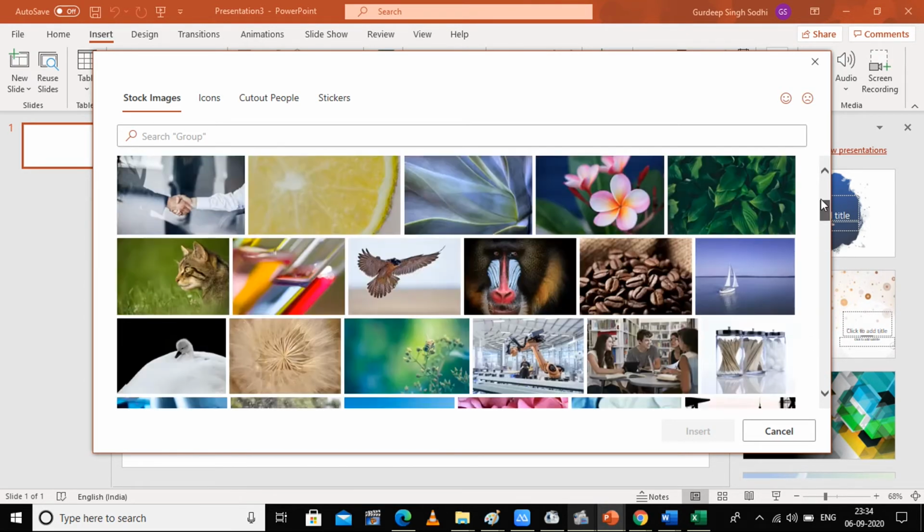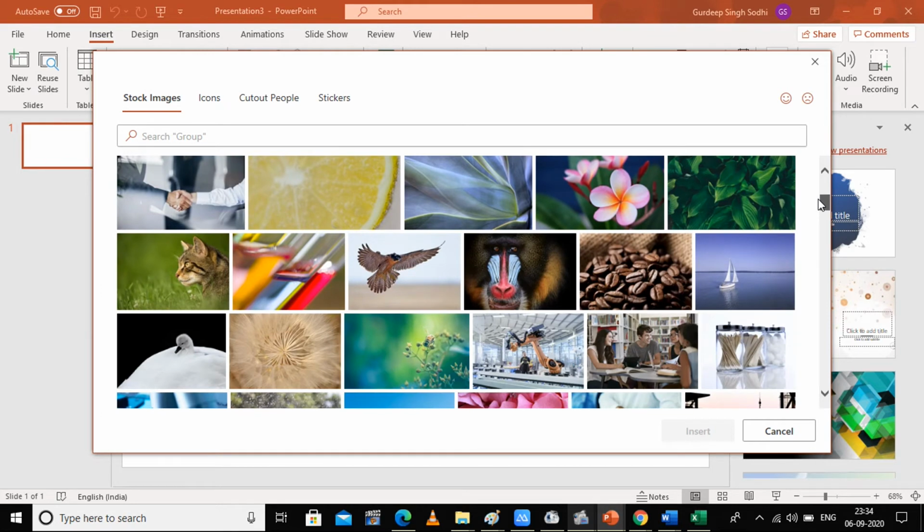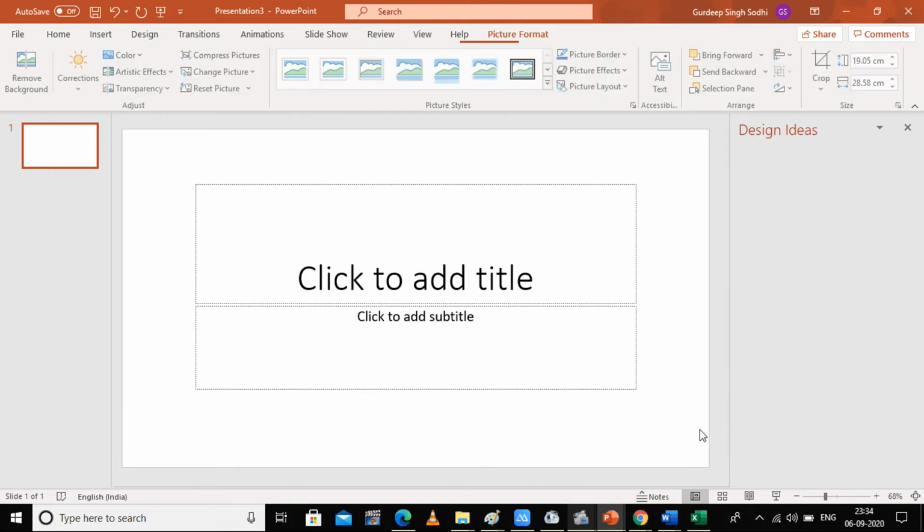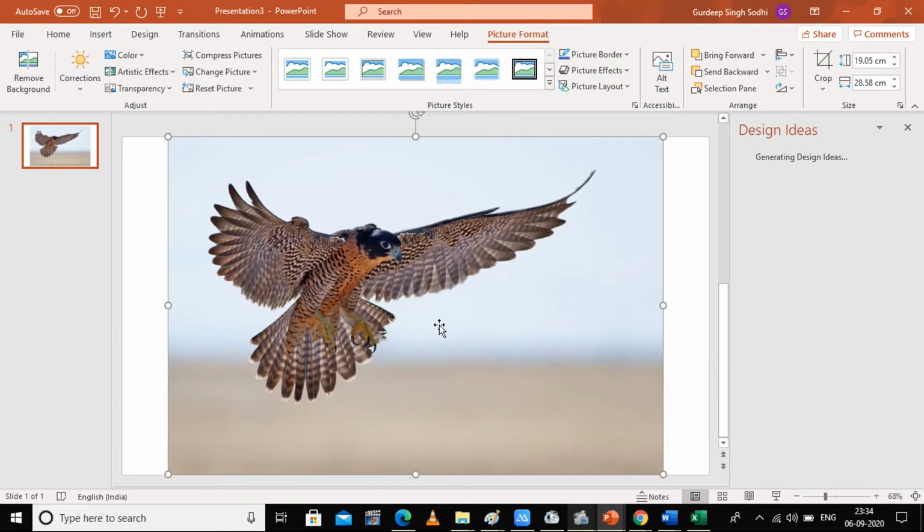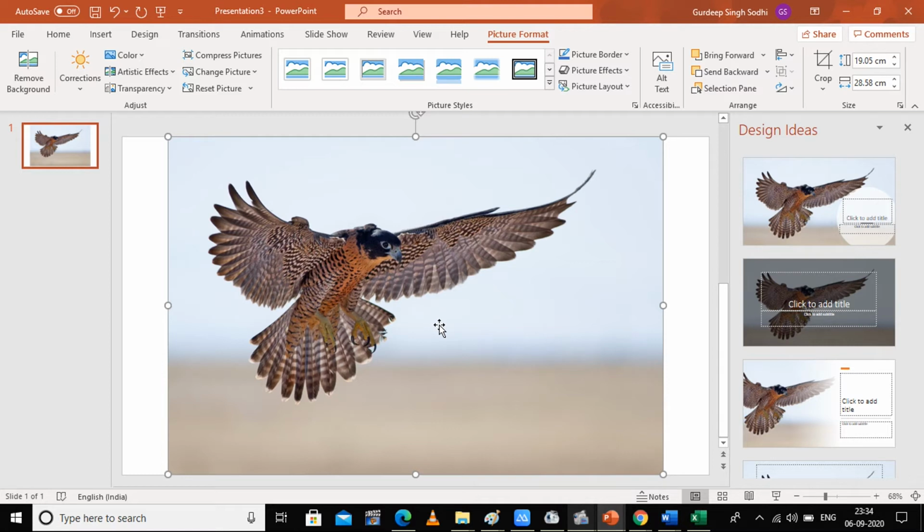So you can select any of the images from this. Let us suppose I select this and insert it, I can have this image here. So these are the stock images, which is the best option available in Microsoft 365.